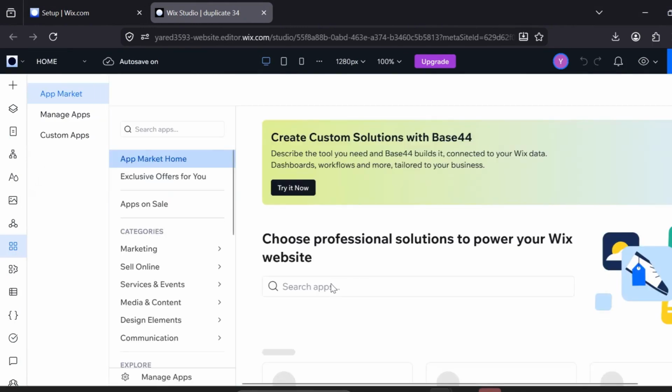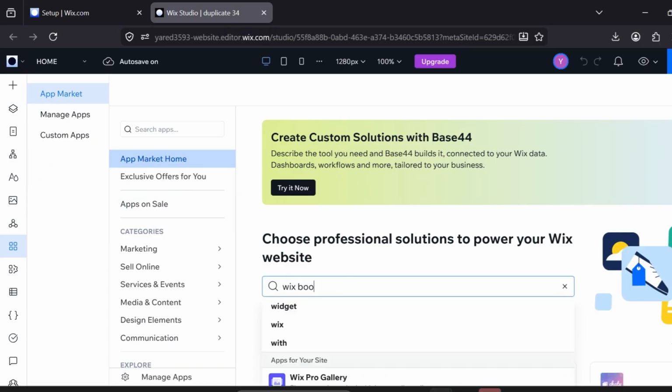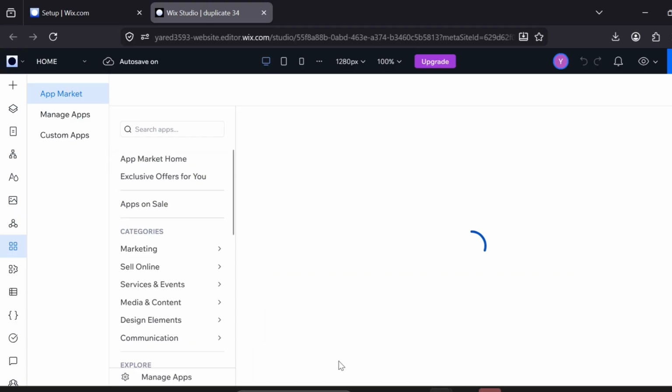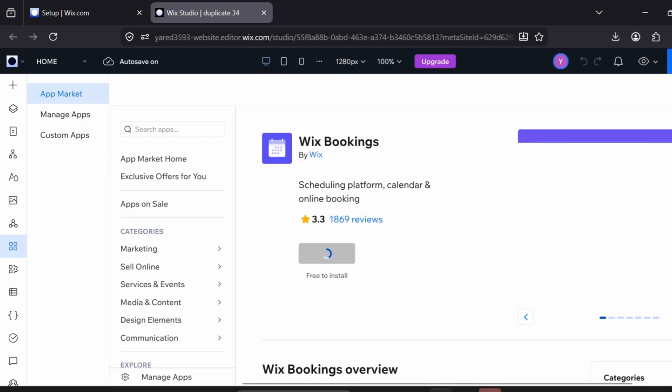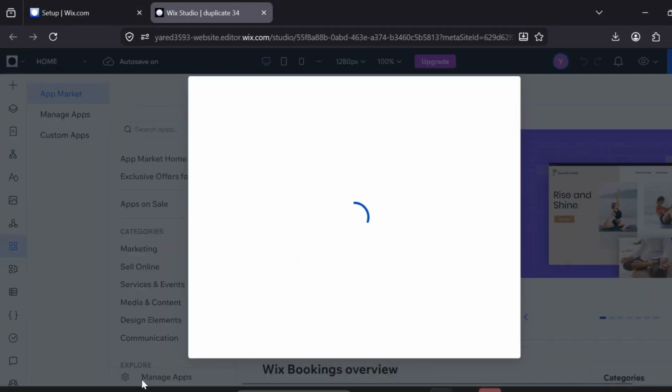Next, use the search bar at the top of the App Market and type in Wix Bookings. When the official Wix Bookings app appears in the search results, click on it to open the app page. You'll now see information about the app and its features. To continue, click the Add to Site button.